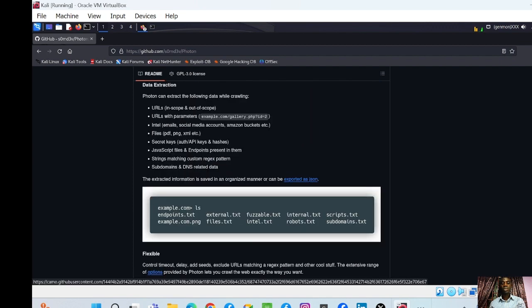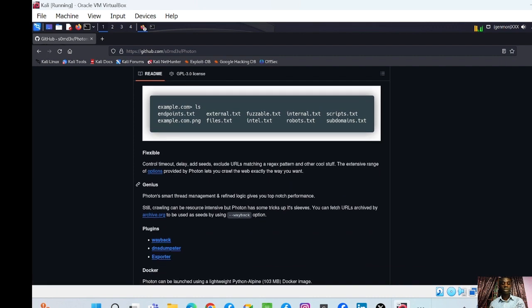You can also save it. Most of your output, which is your report, can be saved in these forms. By the time we are done, you'll be able to understand what we are talking about.